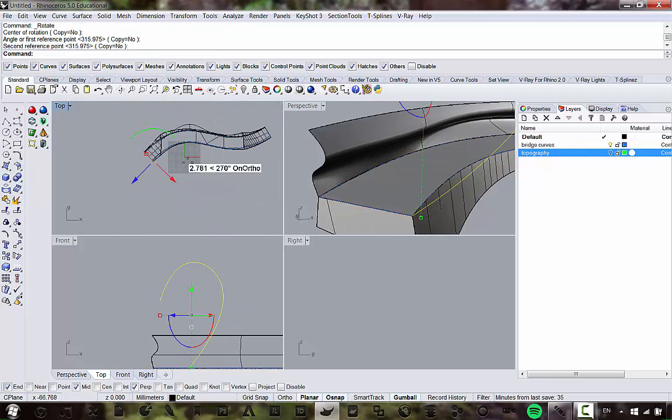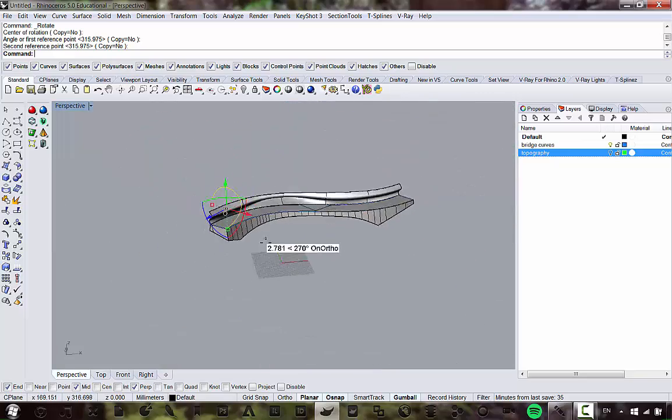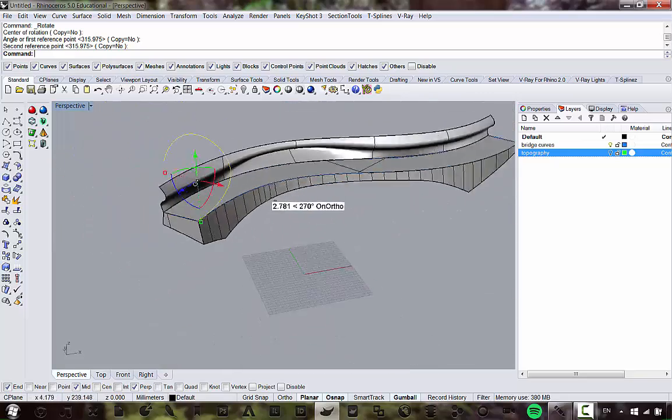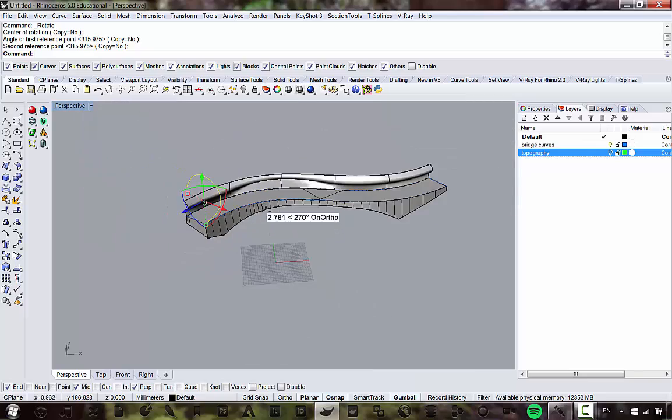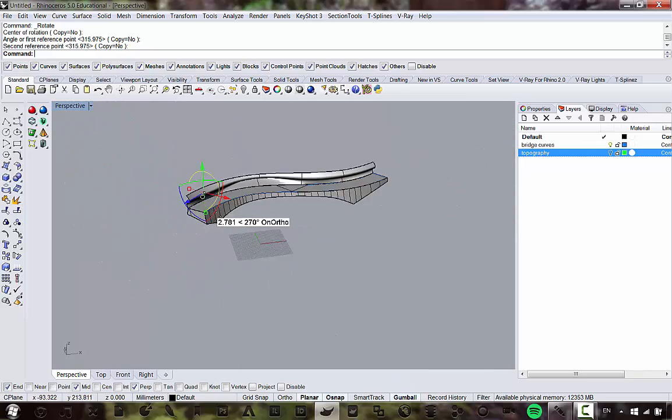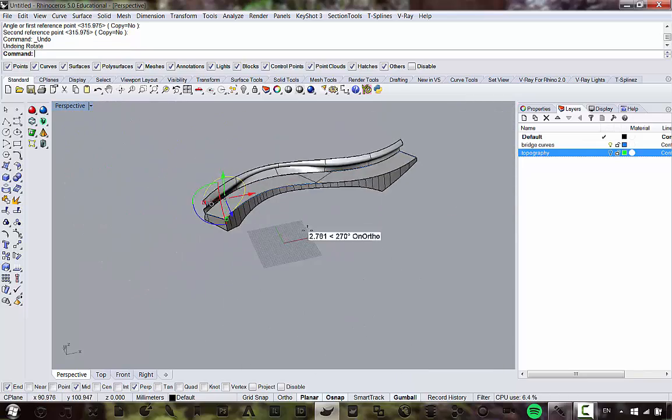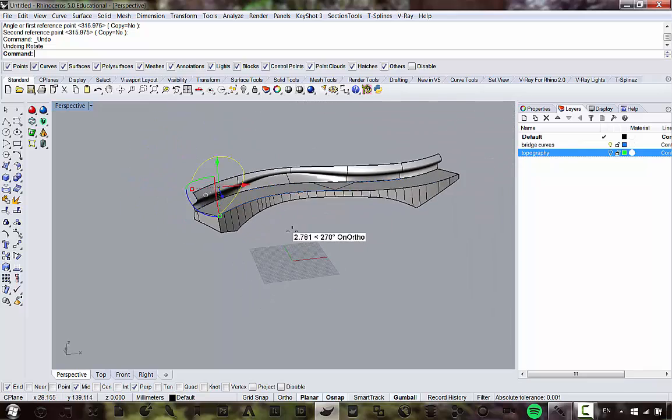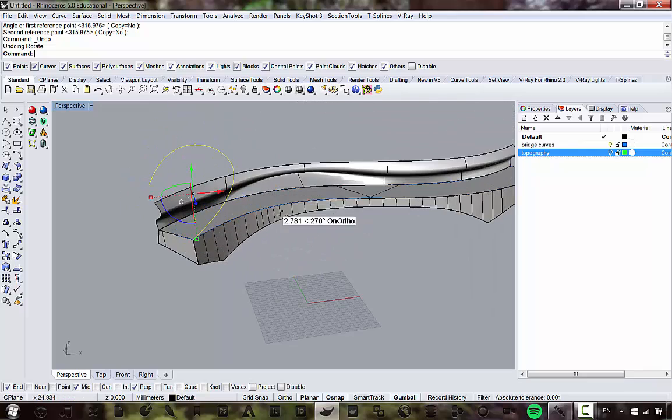Just like so. And then I'm going to array it along this curve. And actually, one thing I am going to do, because it came up yesterday, and I think this would be interesting to a lot of you maybe.